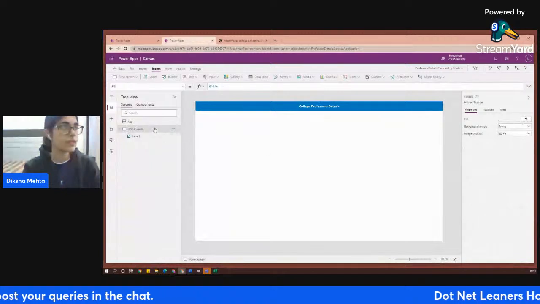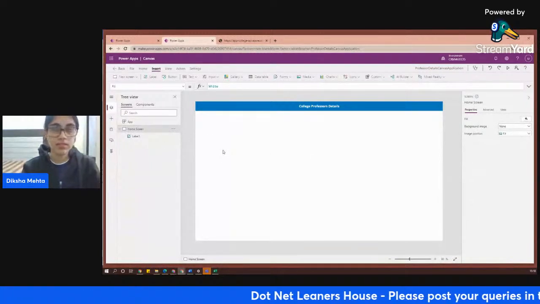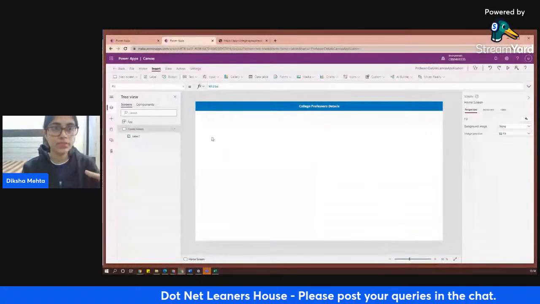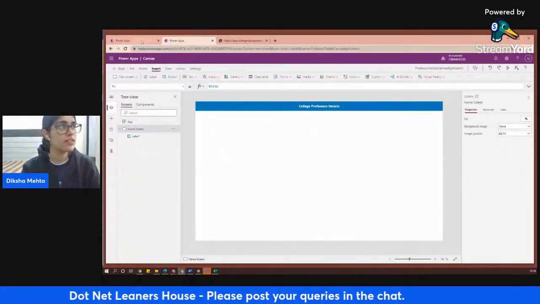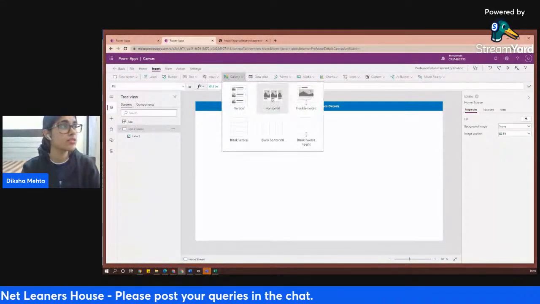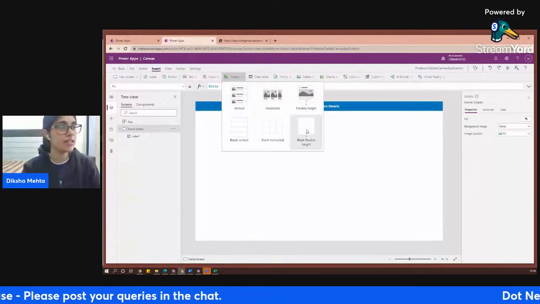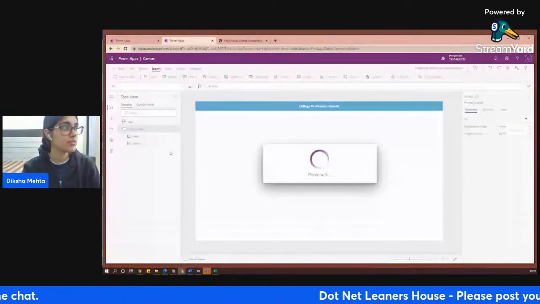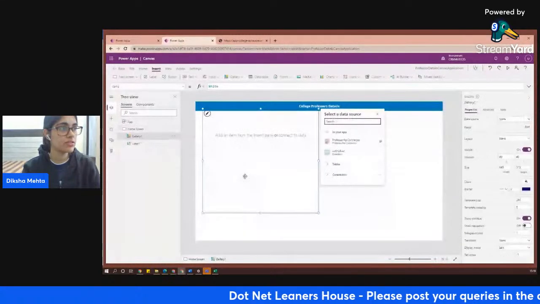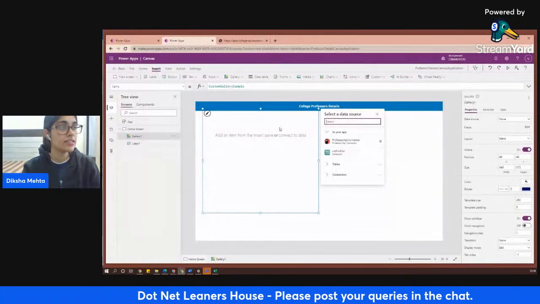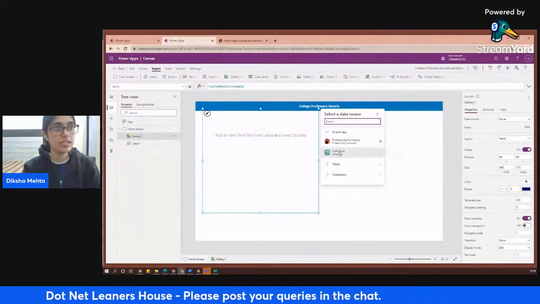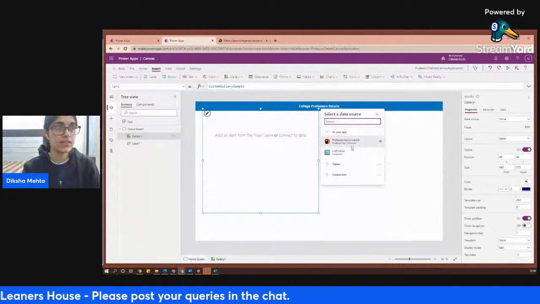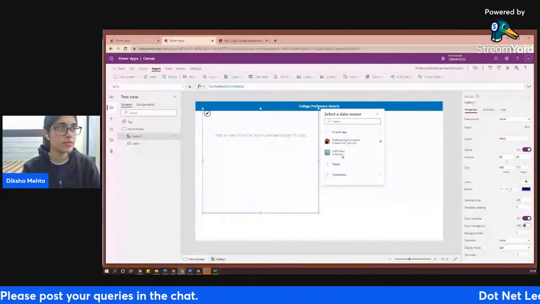Yeah. So next, I need a control which will be able to show the data in a tabular format or in a form of this. So here we need to add a gallery control. So this is the blank flexible height gallery that I wanted in the application. And this gallery needs to be connected to the data, to the collection that we have collected out of the API connection.